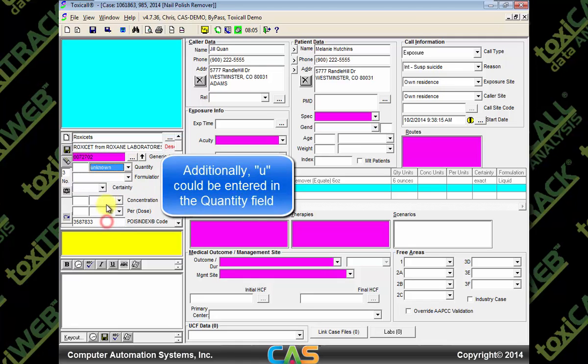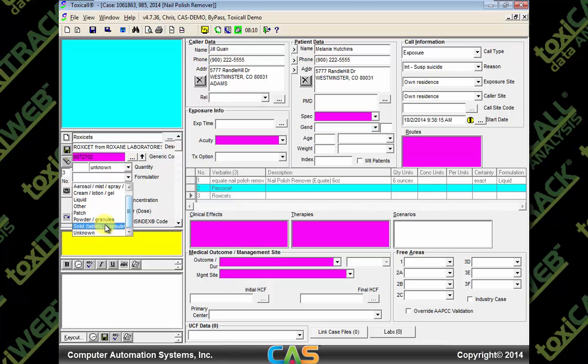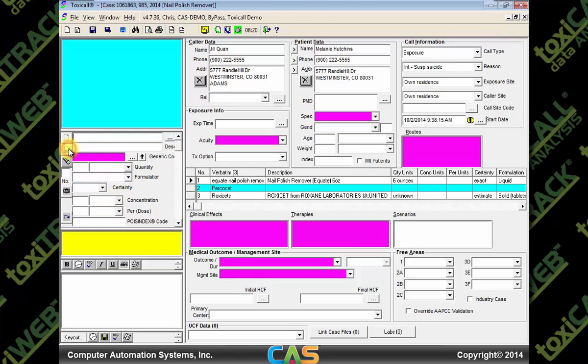The quantity is unknown, formulation is tablets, and the certainty is estimate. Click Save. Percocet will now need to be deleted. Click on Percocet in the Save Substance History area and click on the Delete Substance.